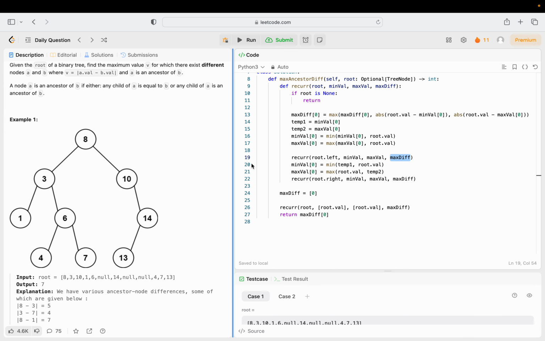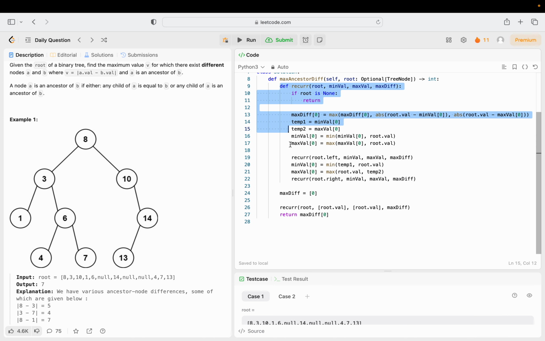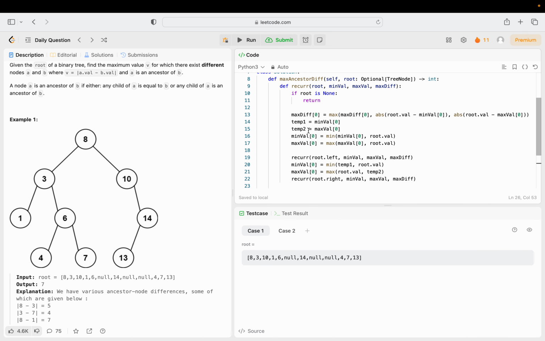But when I am again coming back to our current function call, after this recursive function has been correctly executed, I'll again have to update my minimum and maximum value. That I'll do with the help of the saved variables and the current root value, right? So again I'll compare both of them and I'll send it to the right tree, and that is how we are completing this recursive function. And this will give us the maximum difference at last, and we are returning the first value of that list.